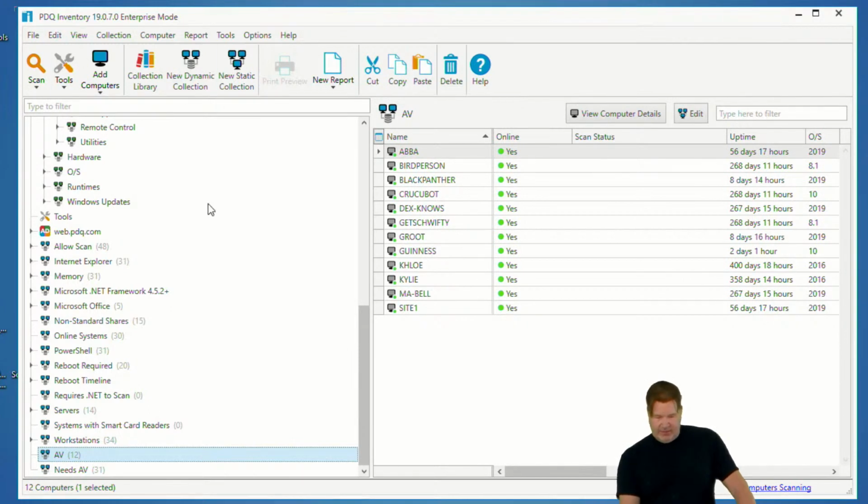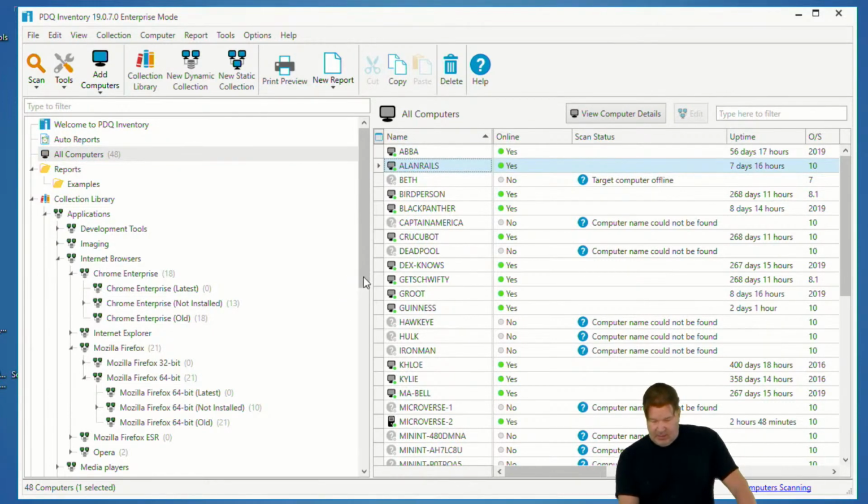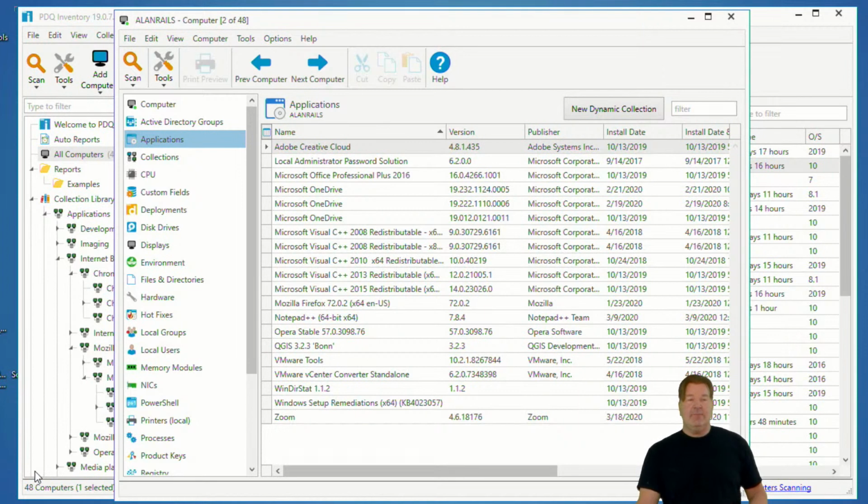Let's open Allen Rails. I'm going to run that logic past you, okay? So, the logic we used was: give me computers that have any application that does not contain 7-zip in this case. So it goes and evaluates.